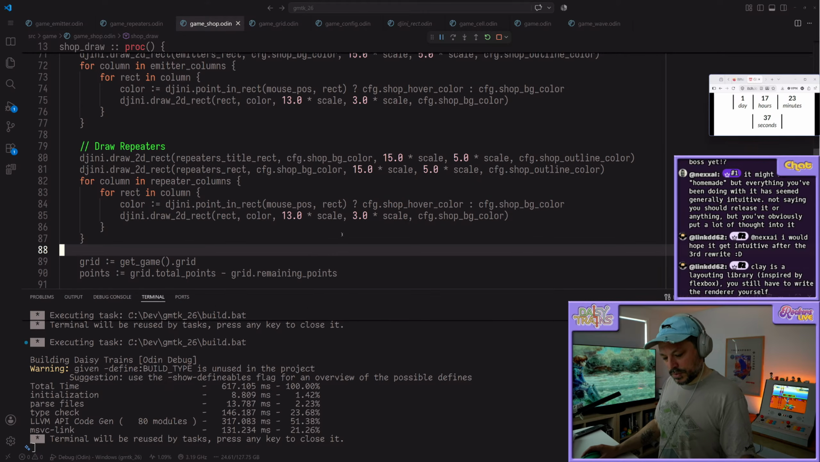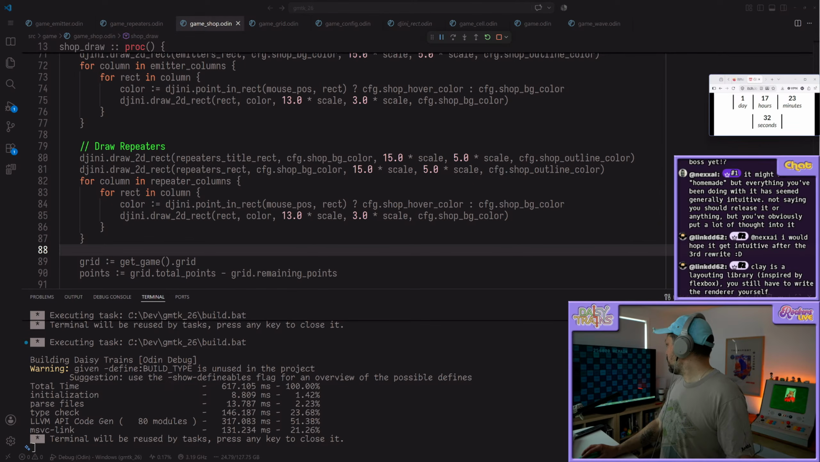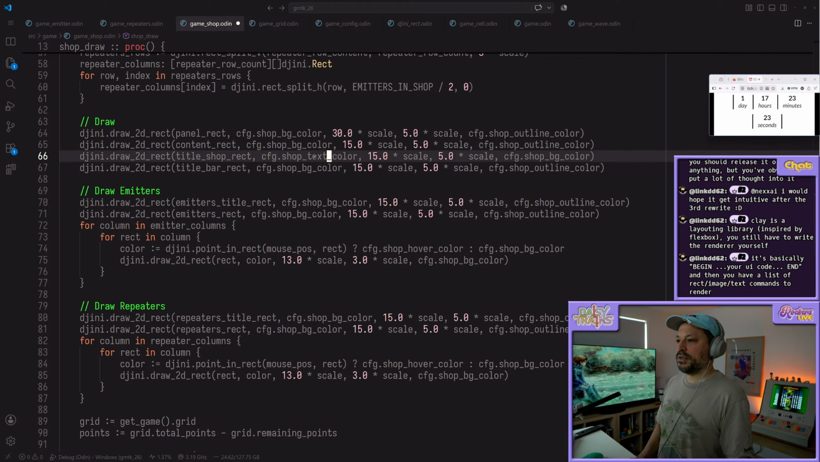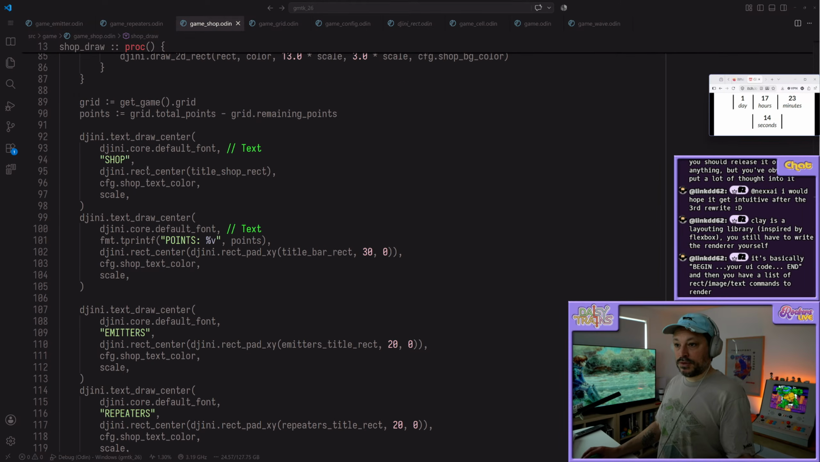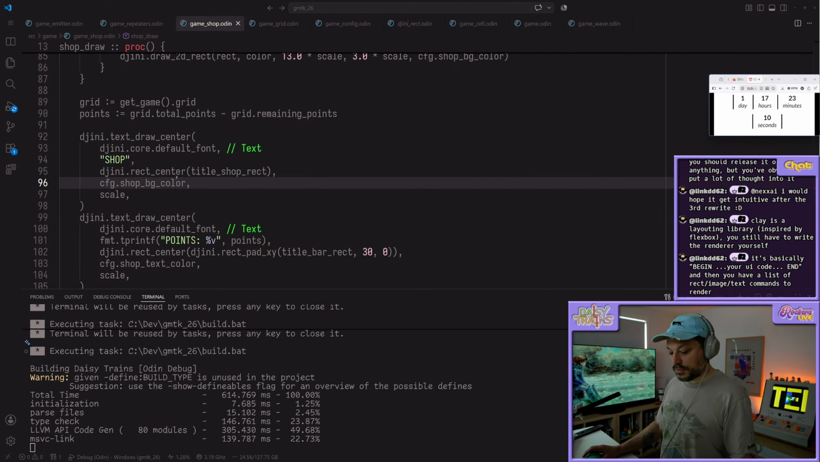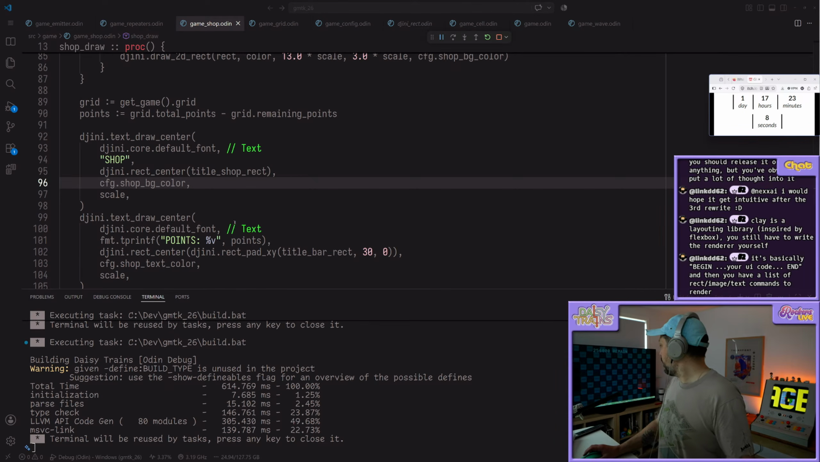What was I doing? Yeah, I know that. It's just the layouting. Oh, that's not what I want. I want this to be shop text color. And this still can be the outline color, but the shop text to be the shop background color. Shop, there it is.